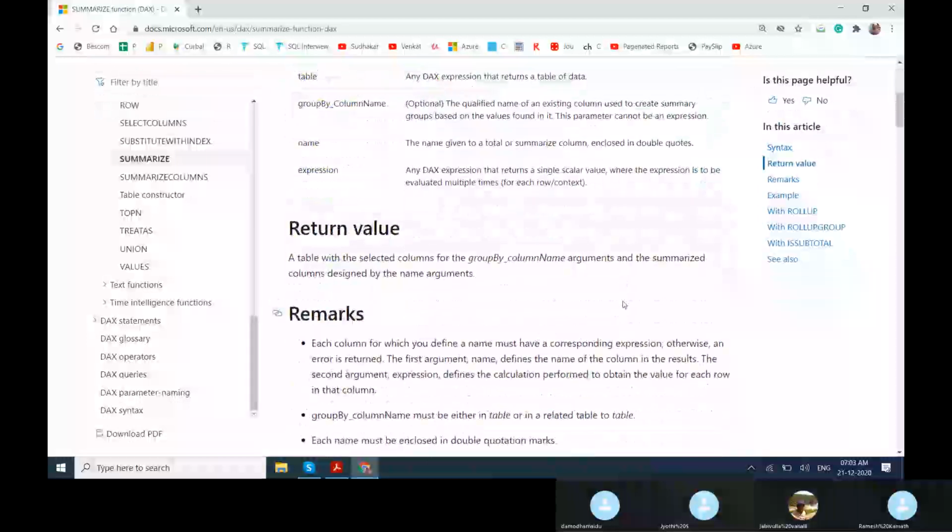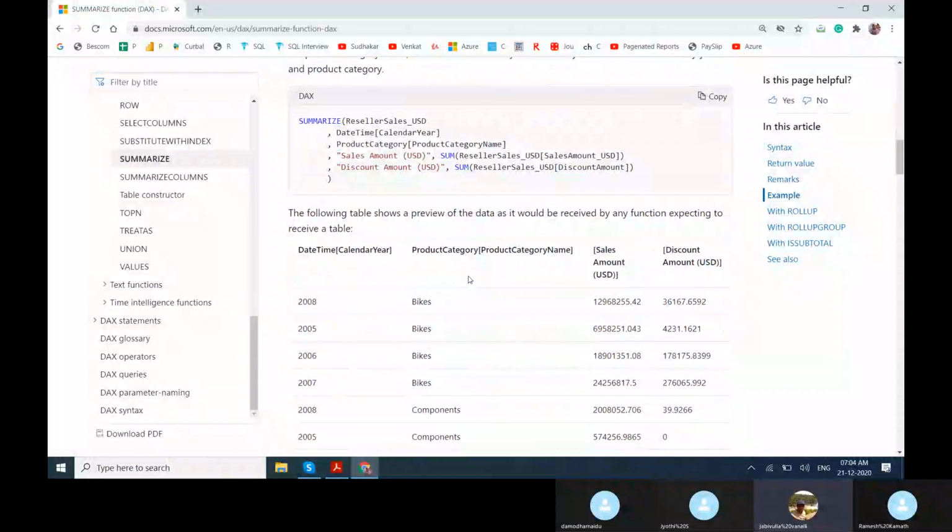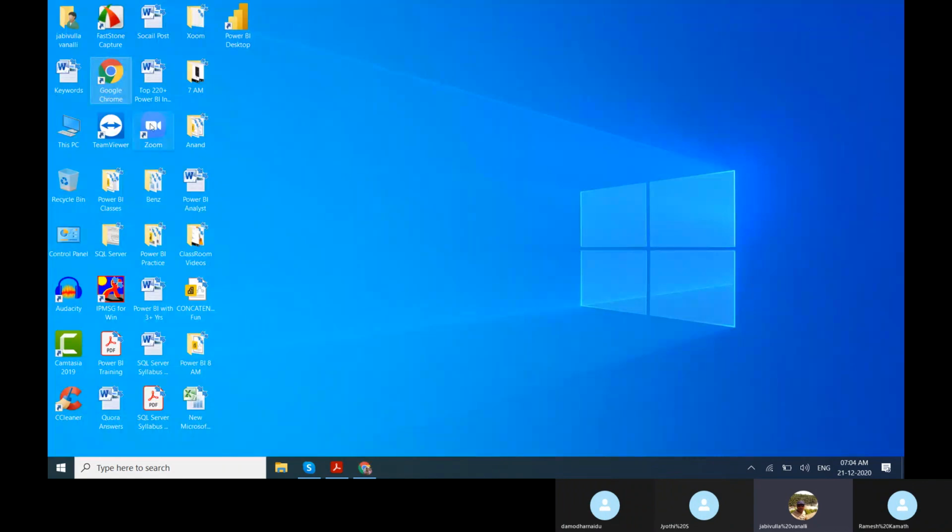Come down. Return value: a table with the selected columns for the group by column name arguments and the summarized columns designed by the name arguments. Remarks, example, SUMMARIZE. See here, they summarize based on reseller sales USD, and they have taken one column from dim date and one column from dim product, and these are the name and expression, name and expression. So we can write n number of them. Okay, don't need to worry, I will explain.